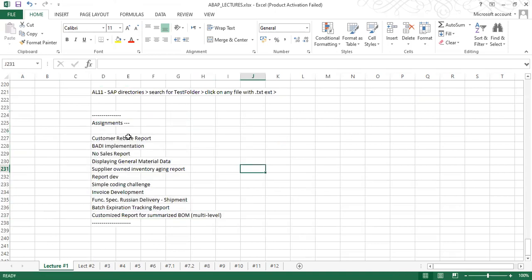So the assignments that we'll be looking at will be customer rebate report, no sales report, invoice development, and so on. End of our lecture number 1.